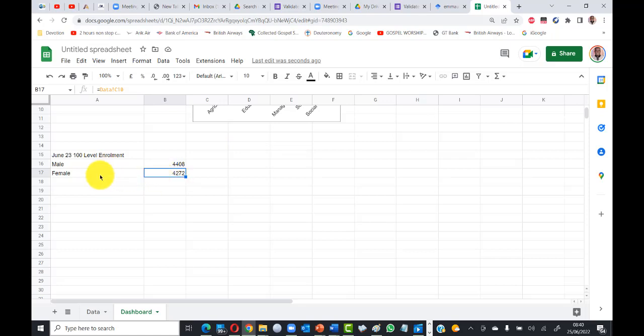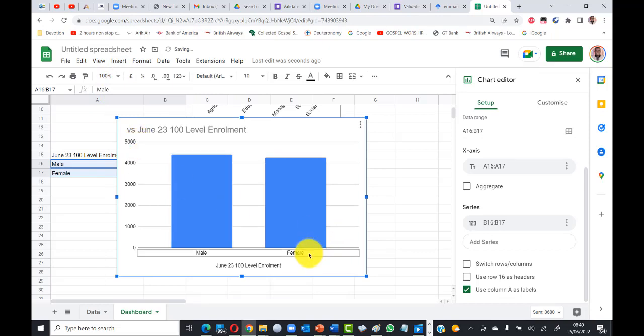So how do we plot this? Easy, as we did it before. You put this together, and you go to insert word graph. What kind of graph should we plot? I think we should plot this kind of graph. Male, female, June 23rd, 100 level enrollment. Then you can format this graph as we did before.